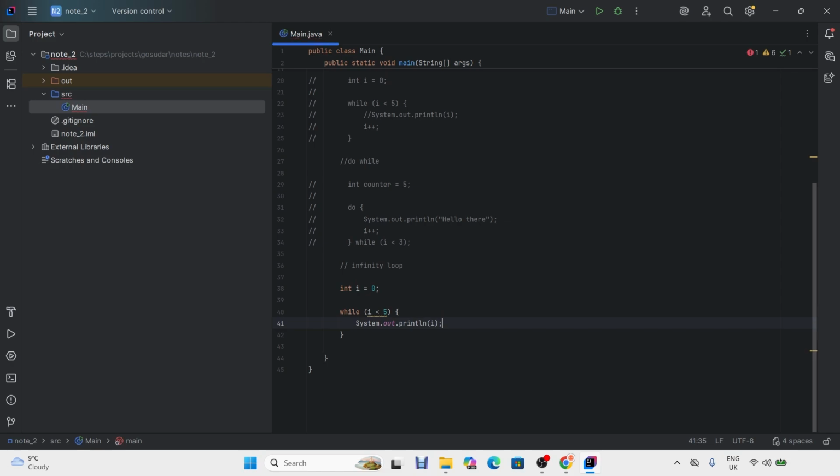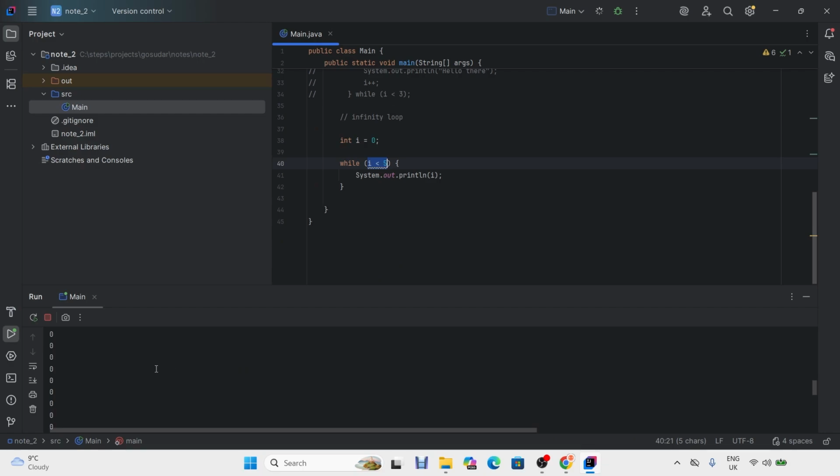A while loop works like this. Check the condition, i < 5. If true, execute the code inside. Repeat again. But here i always stays 0. 0 is less than 5, which is always true. So the loop never stops. Here's the result. The program gets stuck running forever.